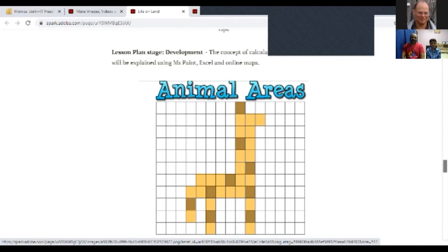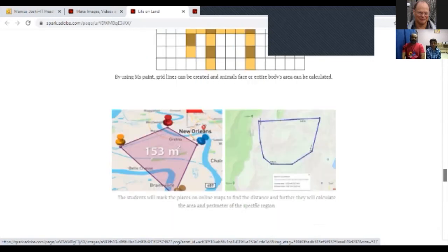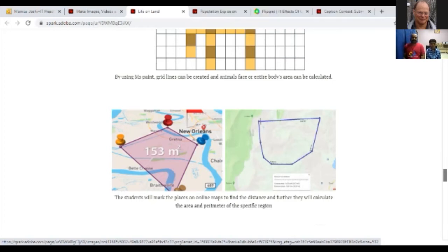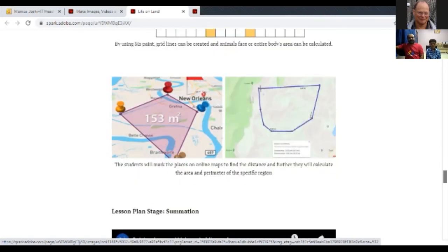In the same way, you can use Excel also, and you can even use online maps to teach area and perimeter. You can find out a place and then say, okay, this is the area of a specific region, and just calculate it. Further, the distance traveled from one place to another can be calculated. What is the area or the perimeter of that place? That can be taught using online maps also. So here maps is used.